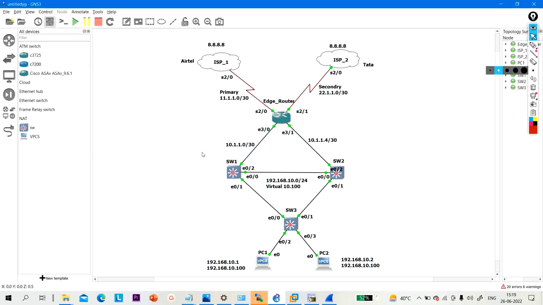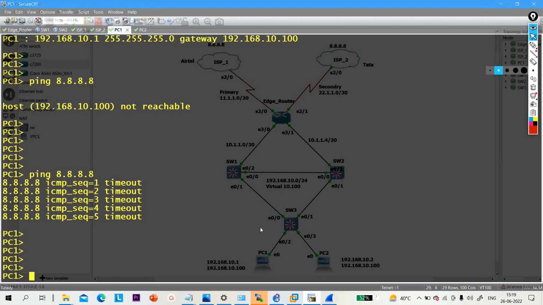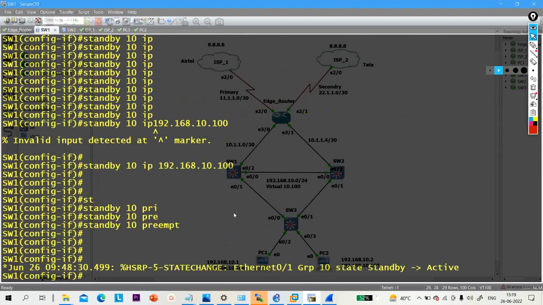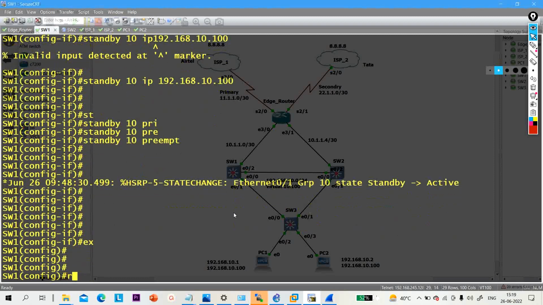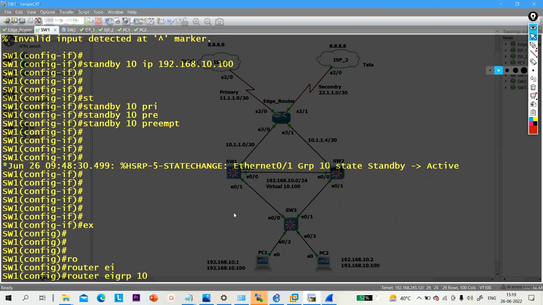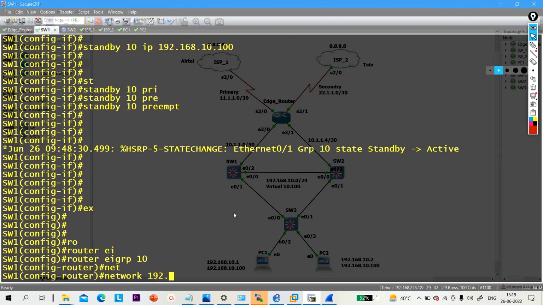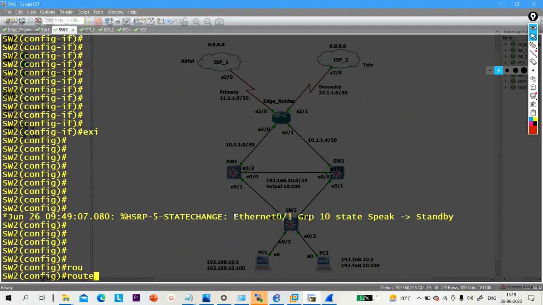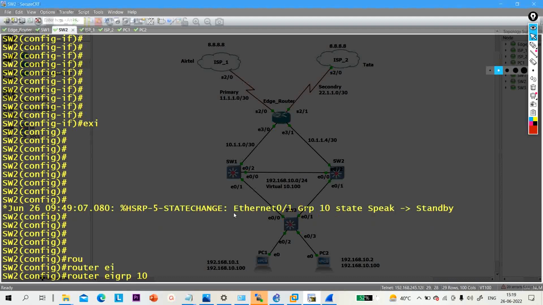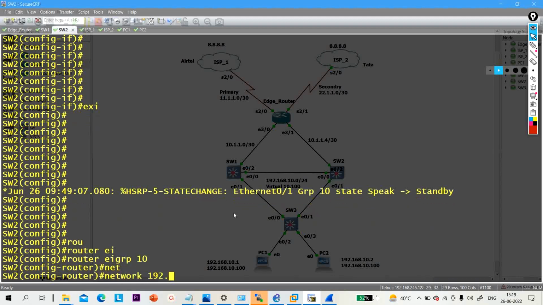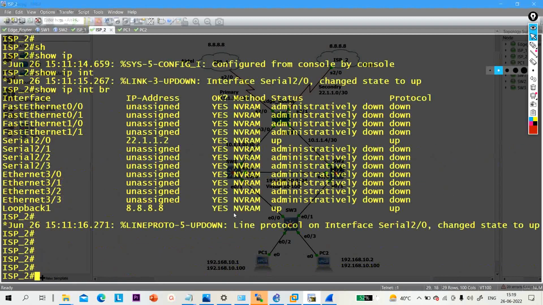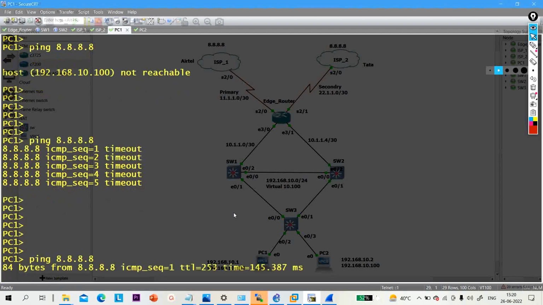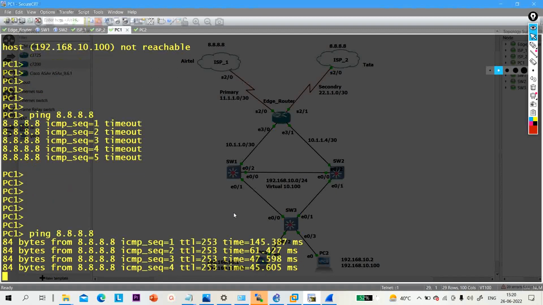So let me advertise the 192.168 network in EIGRP. Okay, so go to switch 1, router EIGRP 10, and network 192.168.10.0 wildcard mask 0.0.0.255. You can do the same thing on this router as well. Router EIGRP 10 and network 192.168.10.0 wildcard mask is 0.0.0.255. See, I am able to ping.